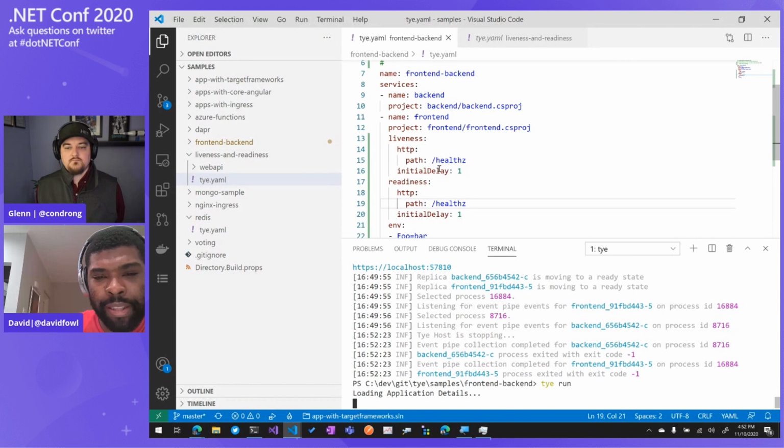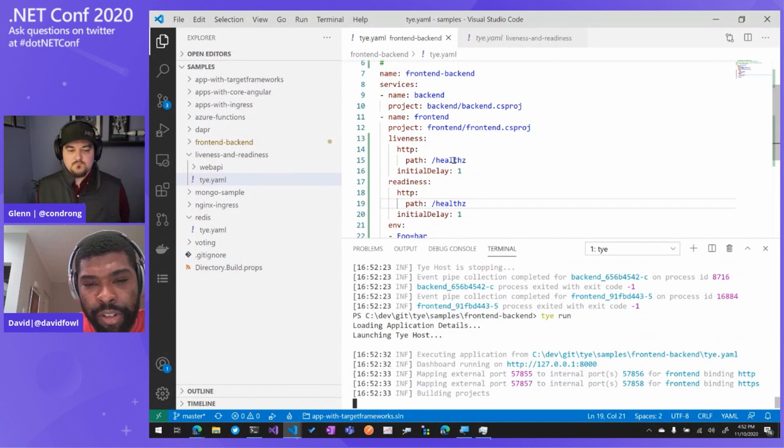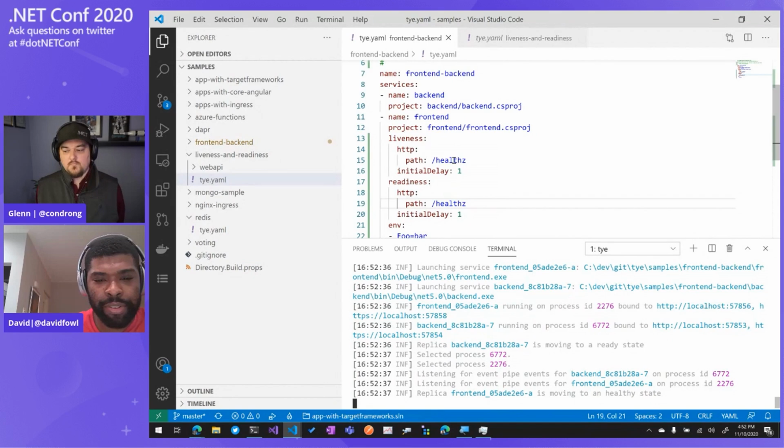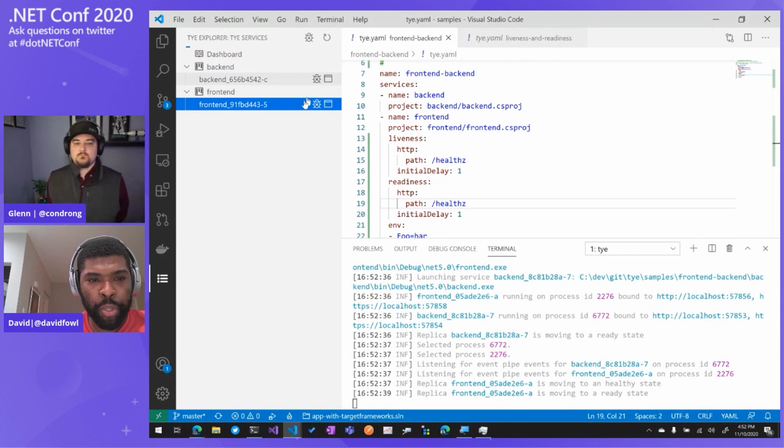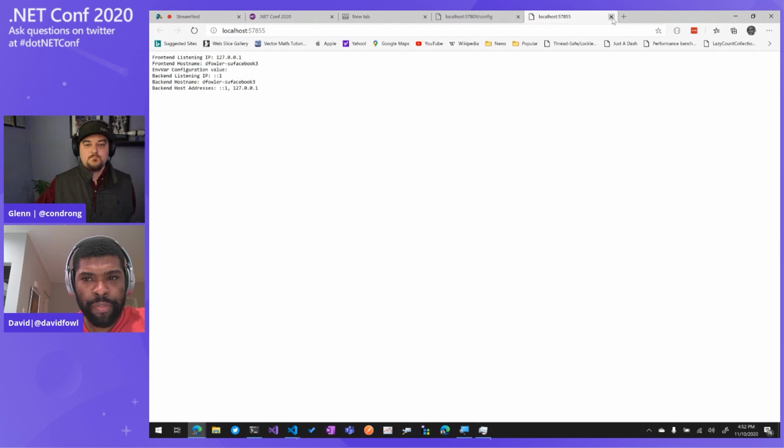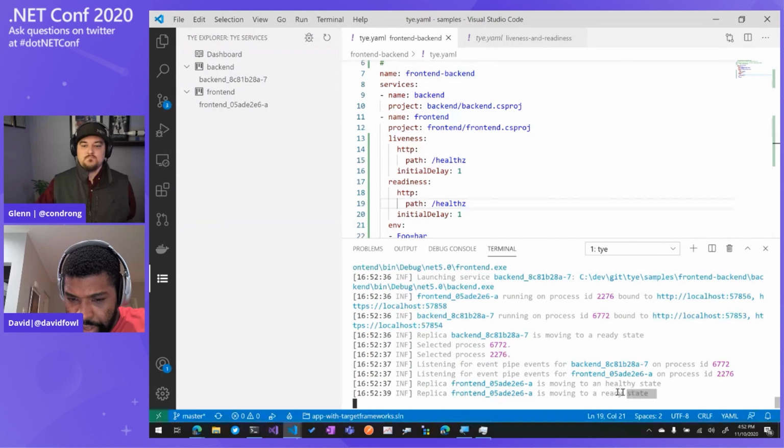And that's really cool for testing your health checks locally to make sure that they work without having to deploy to the real environment to test things out. Yeah. And then when you do deploy, they become Kubernetes health probes, obviously. That's right. So Kubernetes also then knows to probe those same endpoints. Right. So it preserves configuration all the way from dev to deployment. Yeah. So I can hit the front end. If I look at moving to a healthy state, you can see the health check actually happened. So that's cool. So we got health checks.